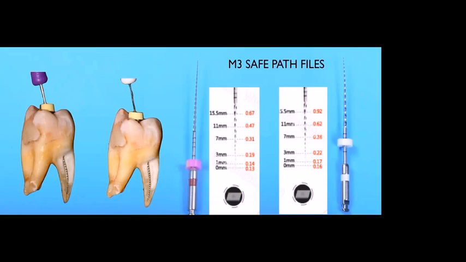So, to get the glide path, we can use hand files, 10 and 15, or we can use rotary path files. We are going to explain how to get the glide path using both, and we will explain the advantages of using the M3 Safe Path files. So, the first step, independently of whether we are going to get the glide path using hand files, manual glide path, or rotary glide path, is the negotiation, the scouting of the root canal.